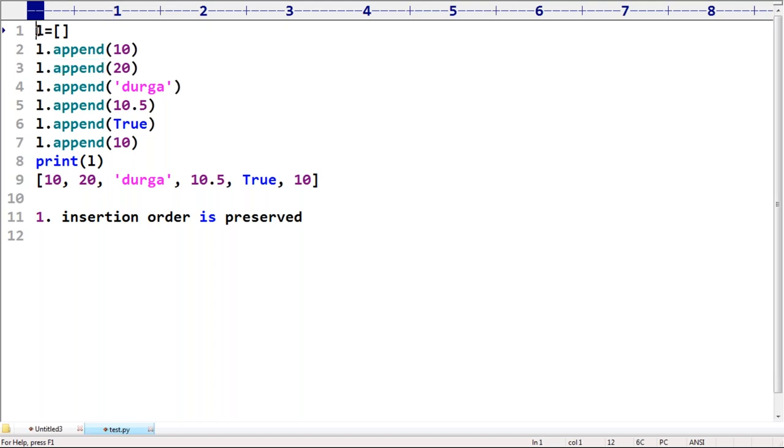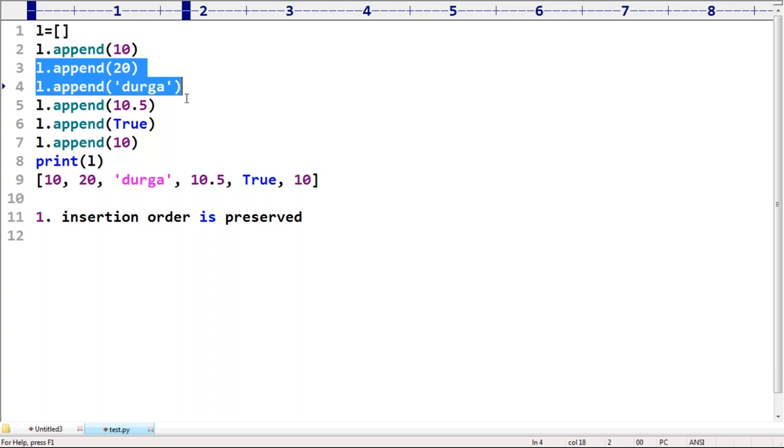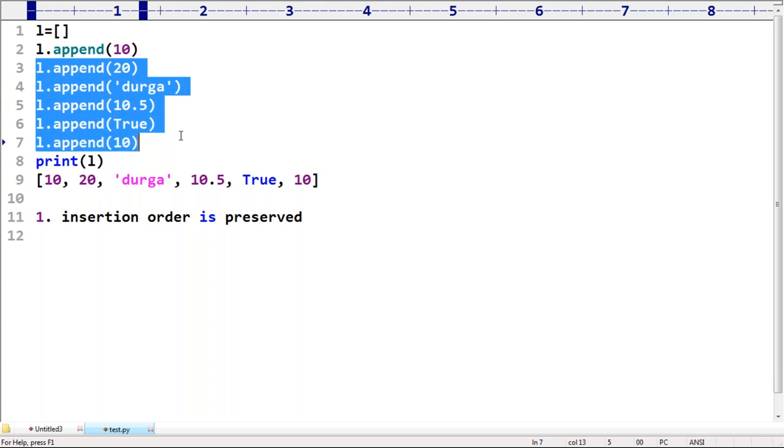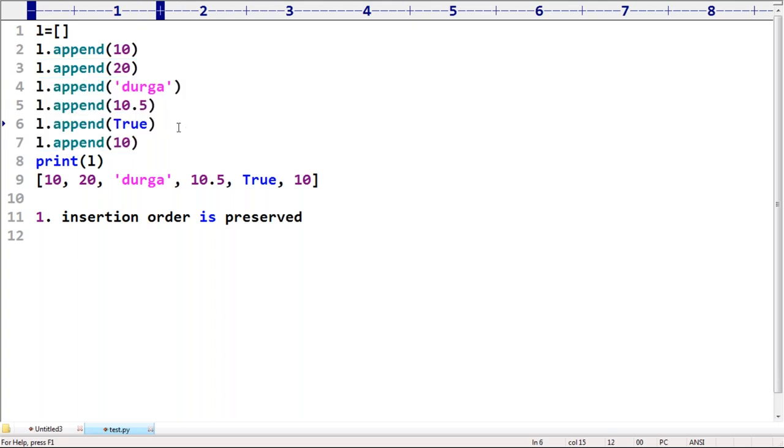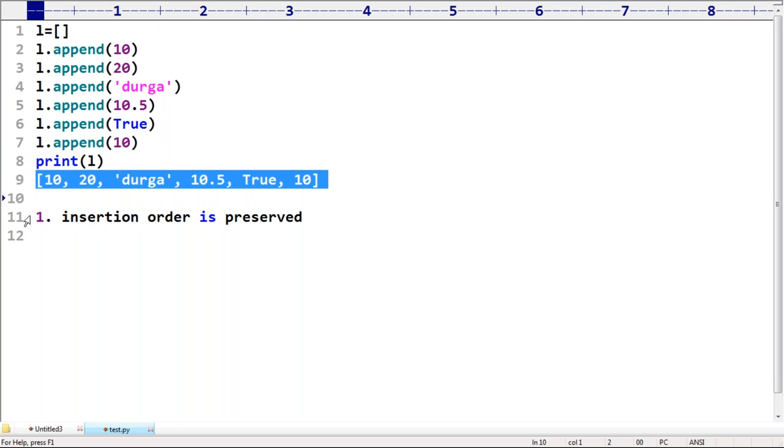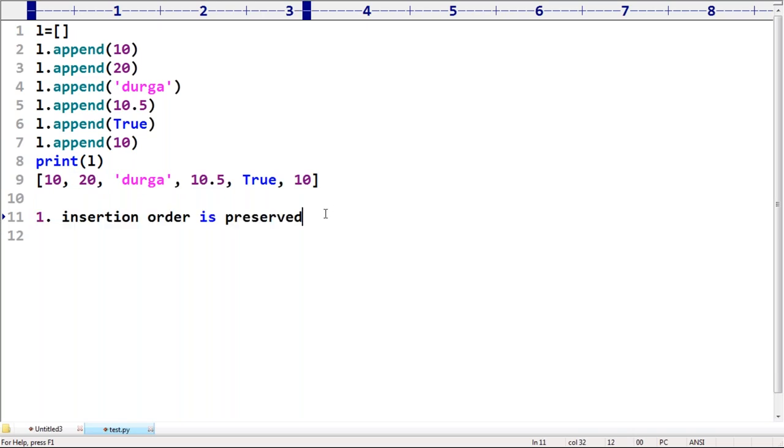So I created an empty list. Now I added the first object to the empty list. Now I added the second object, third object, fourth object, fifth object, sixth object, like this, right? These things are nothing but append. Any doubt? Are you able to understand? Okay, so now this is the output we are going to get, which means yes, insertion order is preserved.